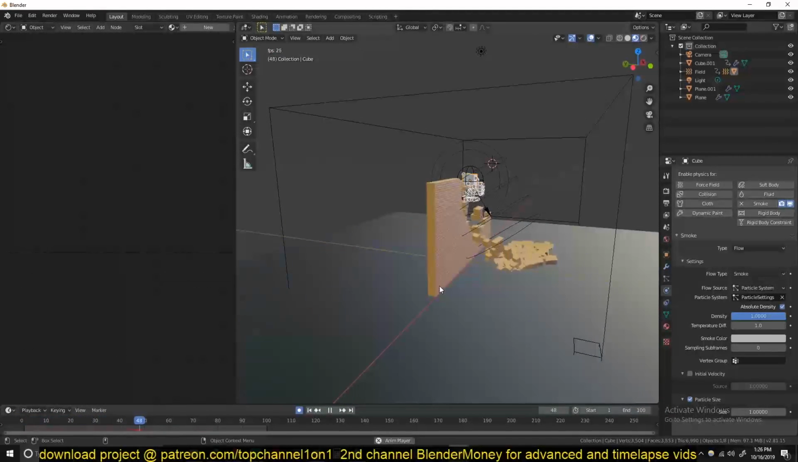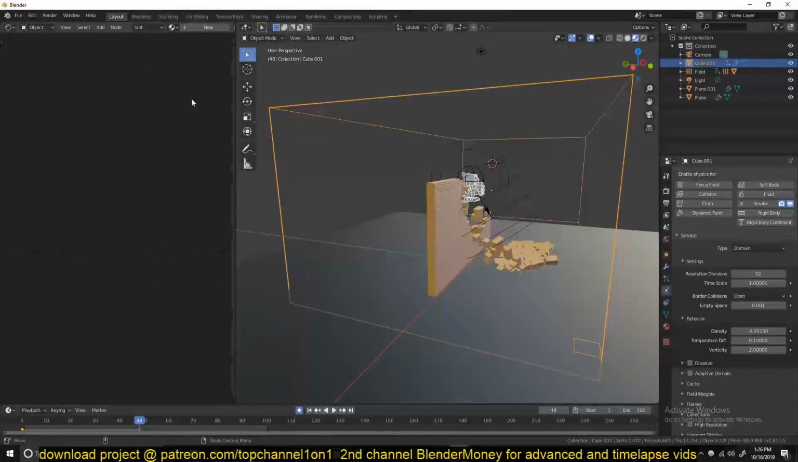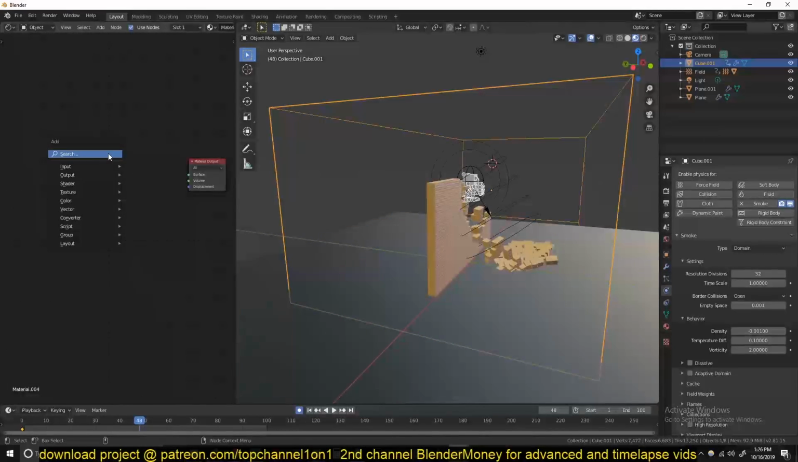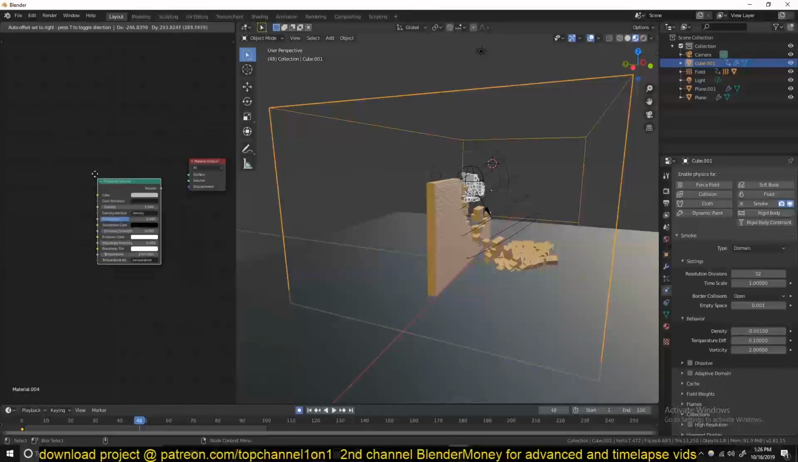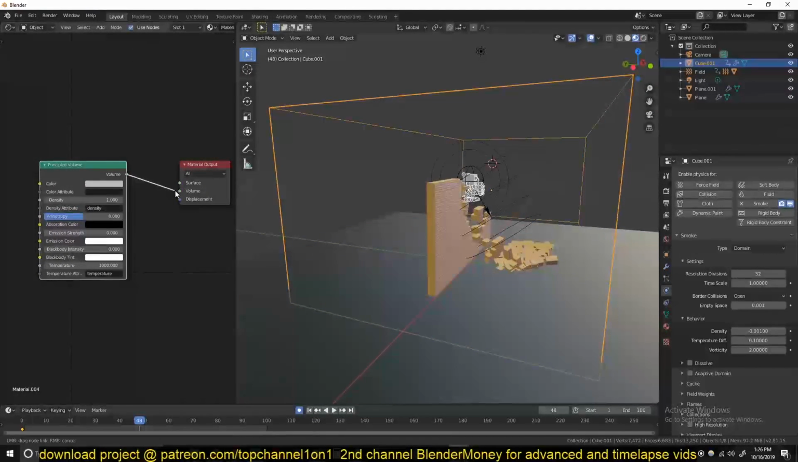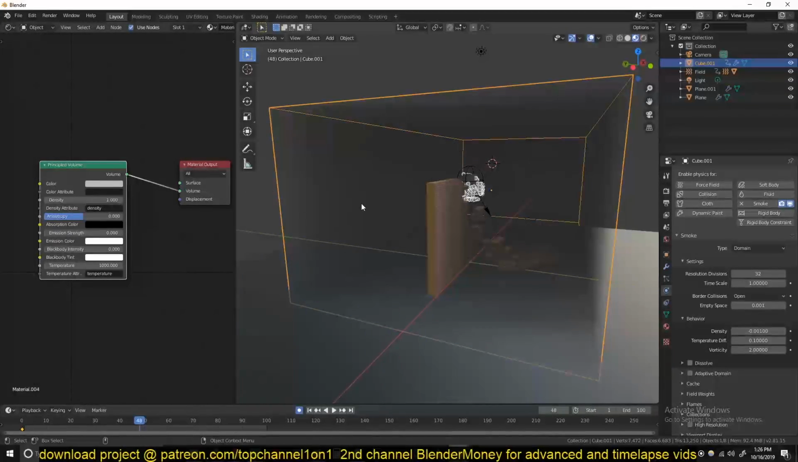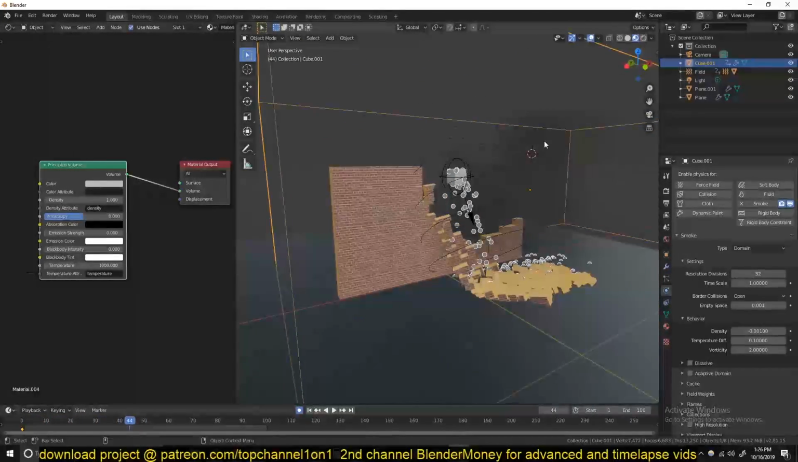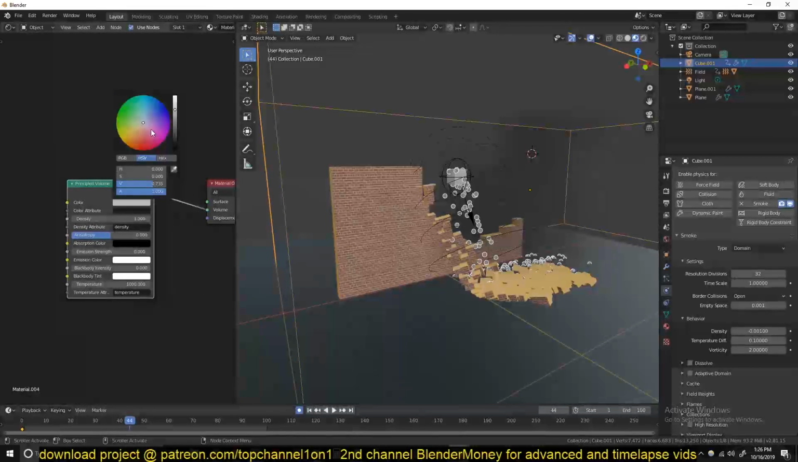You won't see anything because we haven't set up the material, so select the domain and create a new material. We don't need the principled shader, we just want the principled volume. So connect the volume output to the volume input of the material output, and we should have something. You can see now, you can just change the color of the smoke.